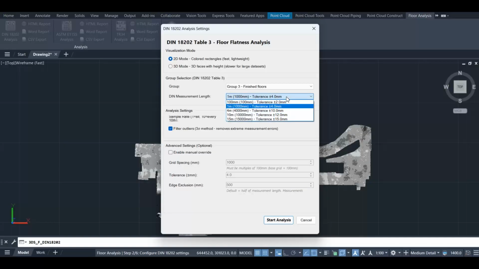Settings: Measurement Distance. Next, you choose the measurement distance. The standard defines 5 measurement distances: 0.1 meter, 1 meter, 4 meter, 10 meter, and 15 meter. The smaller the measurement distance, the more local your measurement. At 0.1 meter, you'll find small imperfections. At 4 meters, you're measuring the larger waves in the floor. The tolerance automatically adjusts based on your selection.